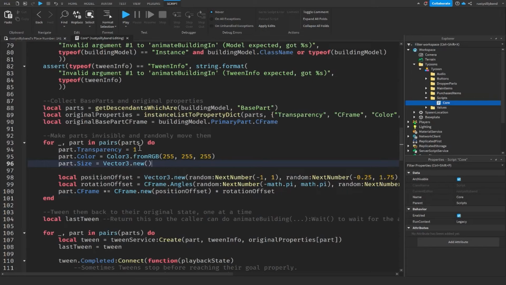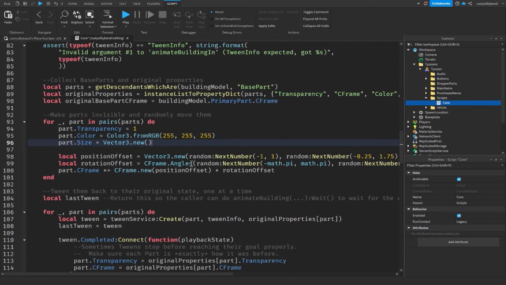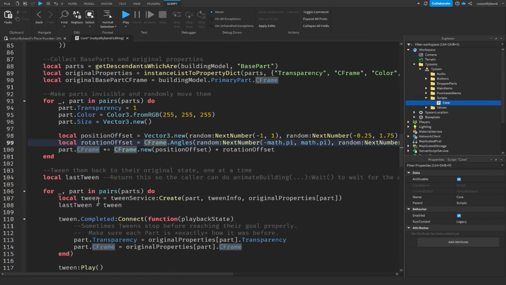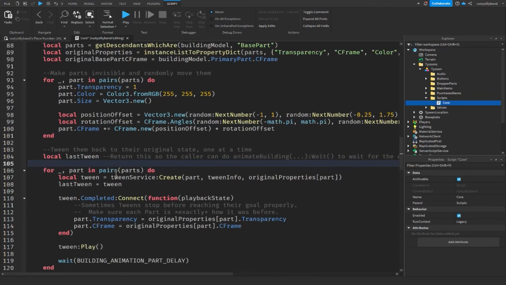It sets the transparency of each part to 1 right there, which means it'll basically become completely transparent. And then it'll also change the color of each part to white and set their size down to 0. Then it randomly moves each part by changing its position and rotation right here. So after that, the code starts bringing the parts back to their original state one at a time.